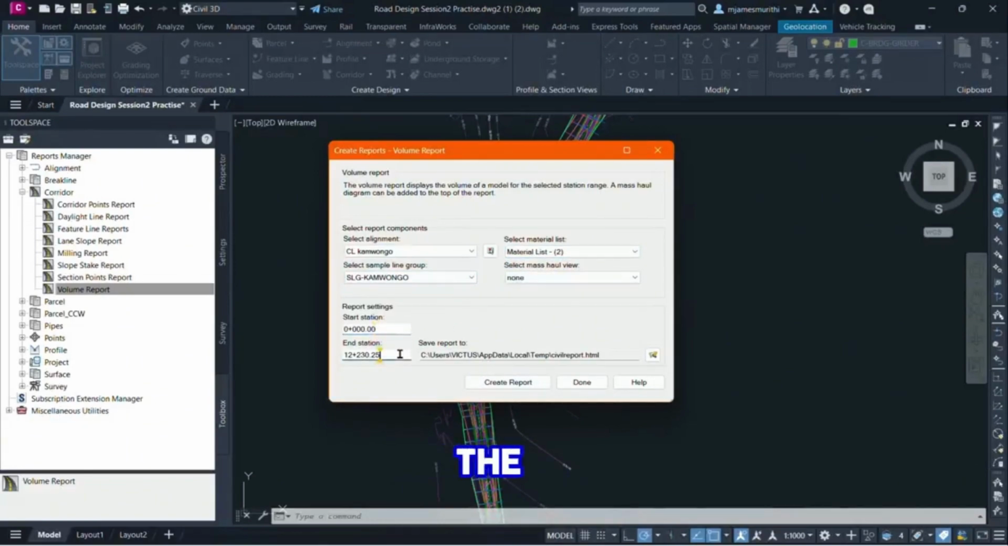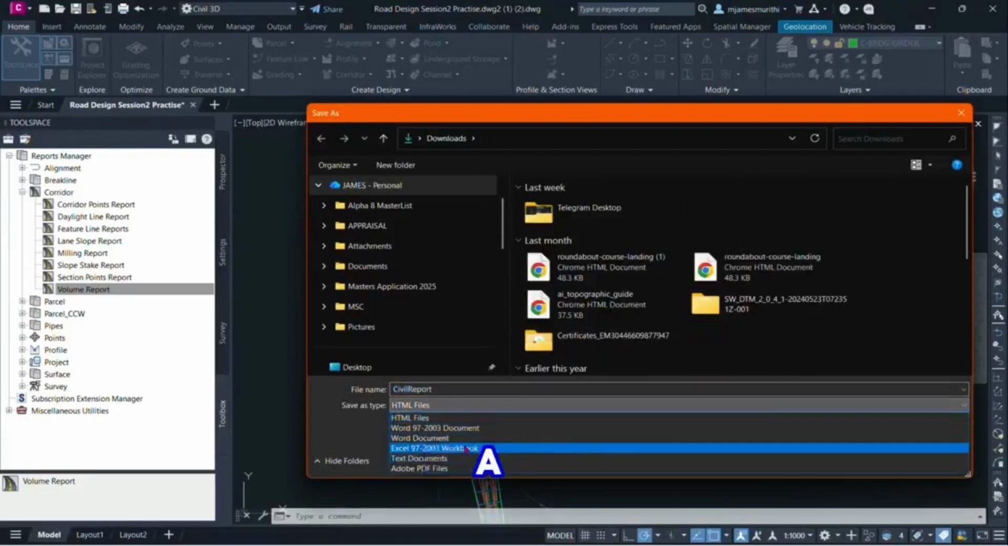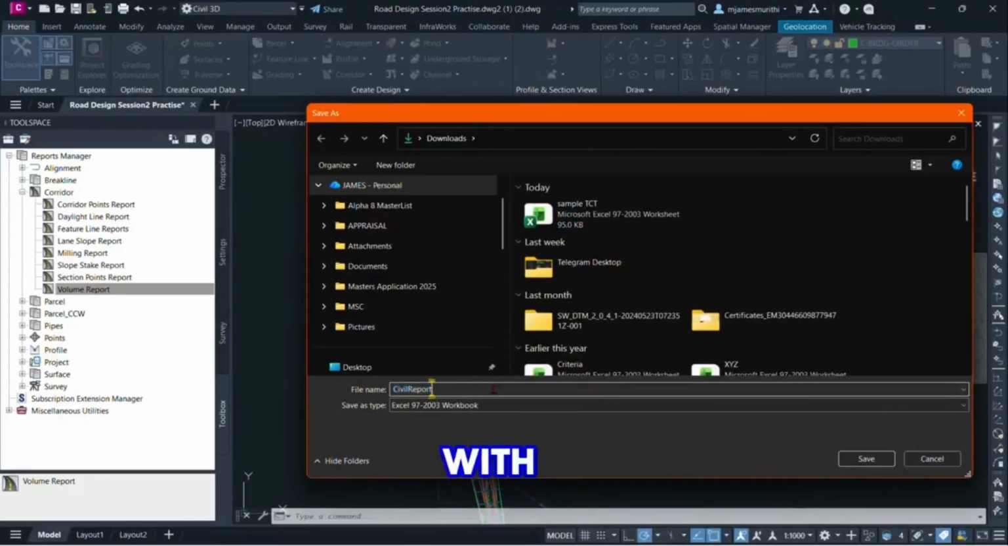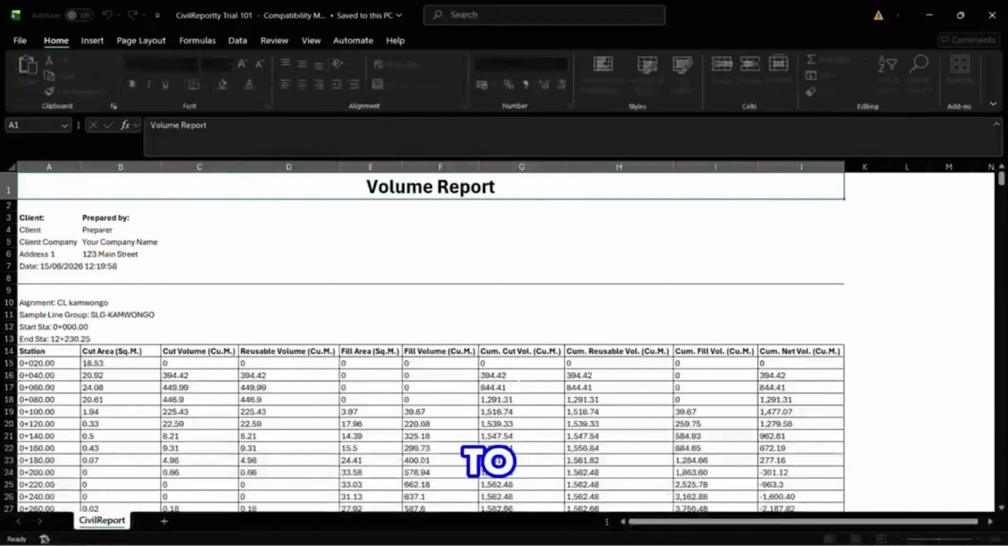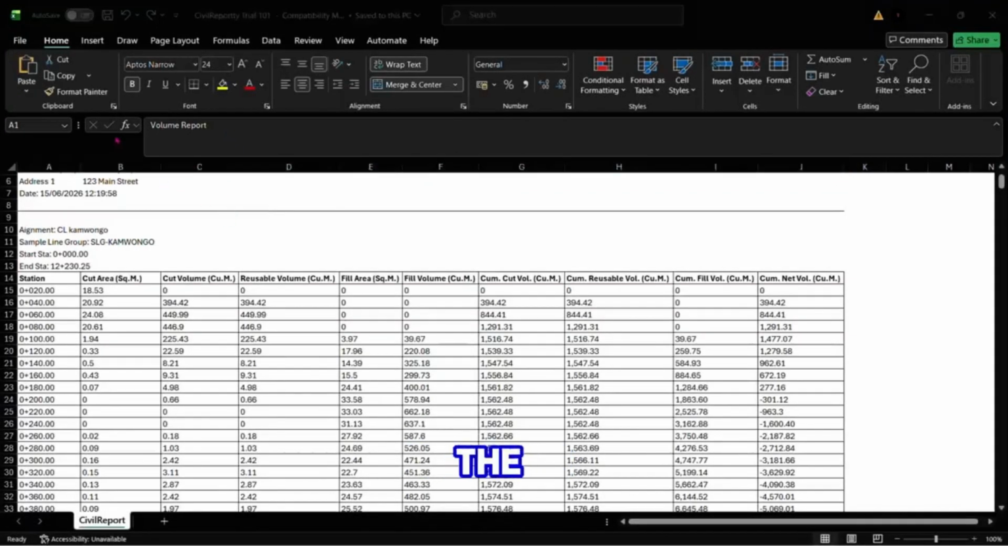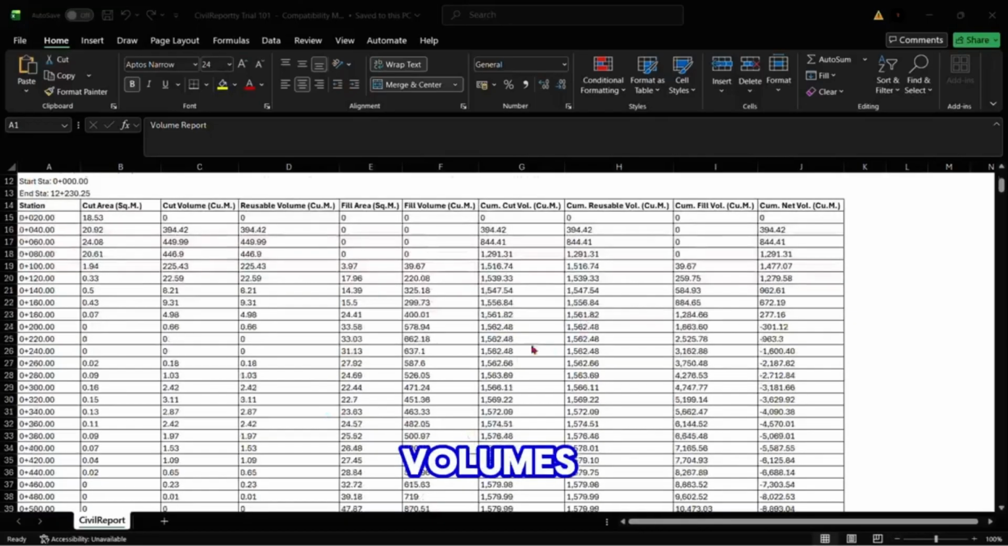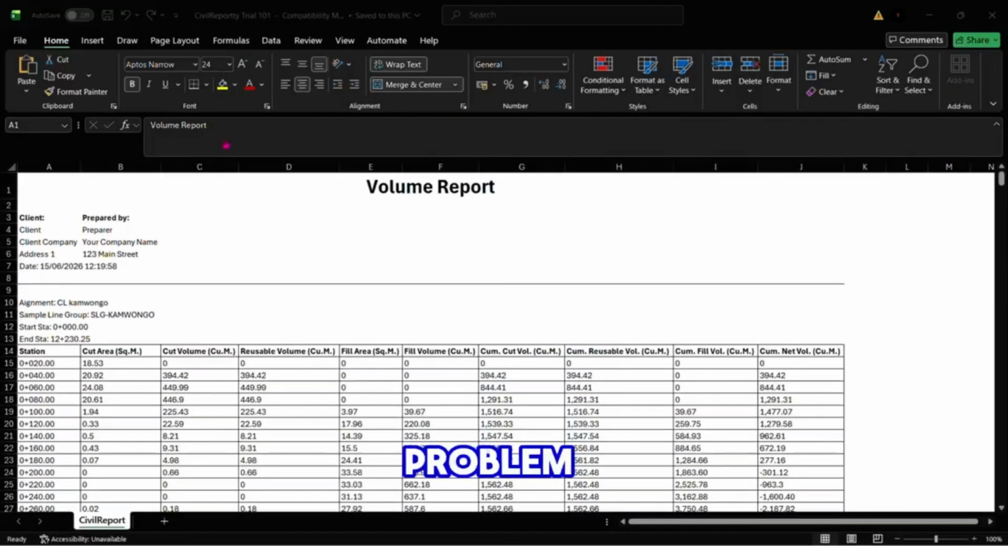And then we can see the station range. Please check and counter check that this tallies up to the length of your section. Then under save reports, we want to save this as an Excel workbook. This is easier to work with. So I'm just going to call this trial 101 and then save. Once I do that, I will command it to create a report. The software is going to process, and now you can see the issue has been fixed. We already have our volumes report, and the problem has been fixed.